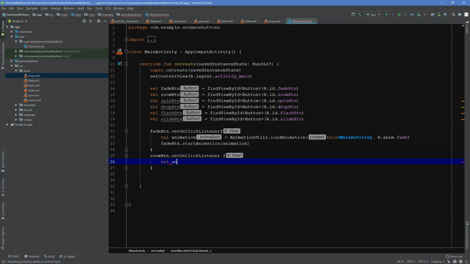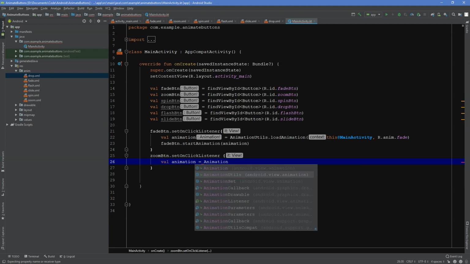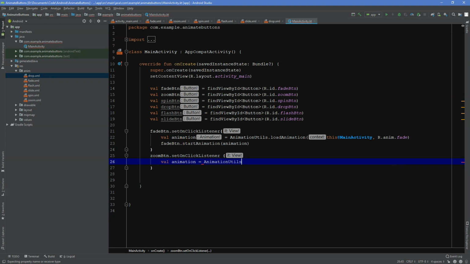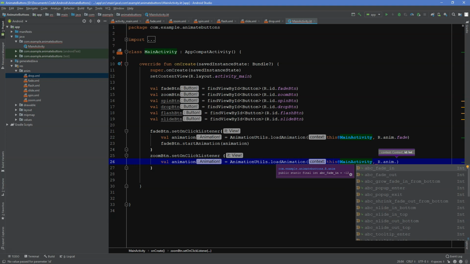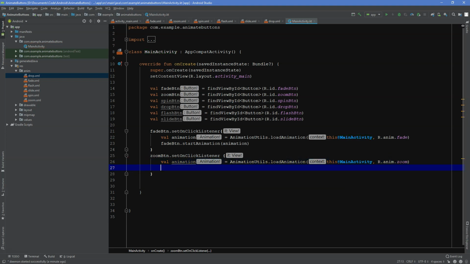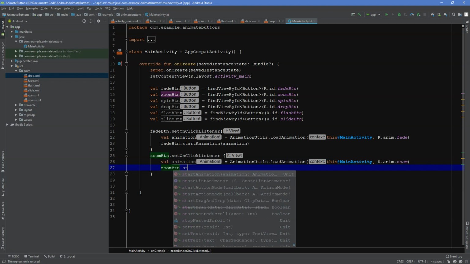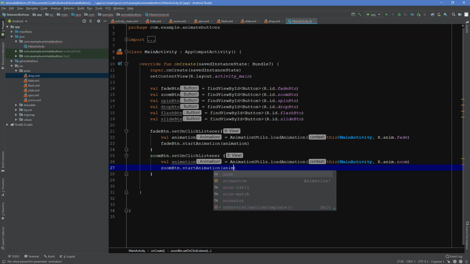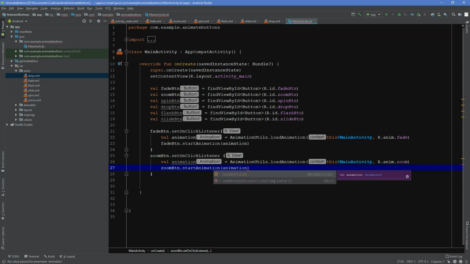These are all also going to be similar, so I'm going to kind of race through. Zoom button set on click listener. I deleted the parentheses. I made curly brackets. I now have val animation equals AnimationUtils dot loadAnimation. And then what animation? Well, I want it to be this@MainActivity. And then where is the animation located? R.anim folder, and it's titled zoom for this one. I'm going to have it change the button that it is assigned to. So the zoomBtn dot startAnimation. And then what animation are we starting? Well, the one we just declared, animation.